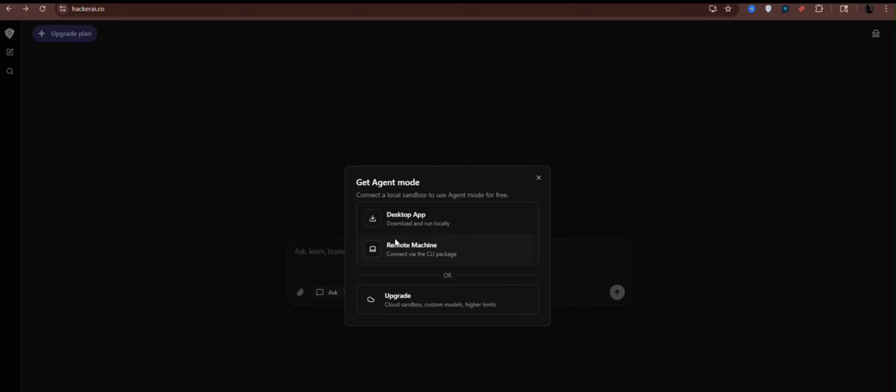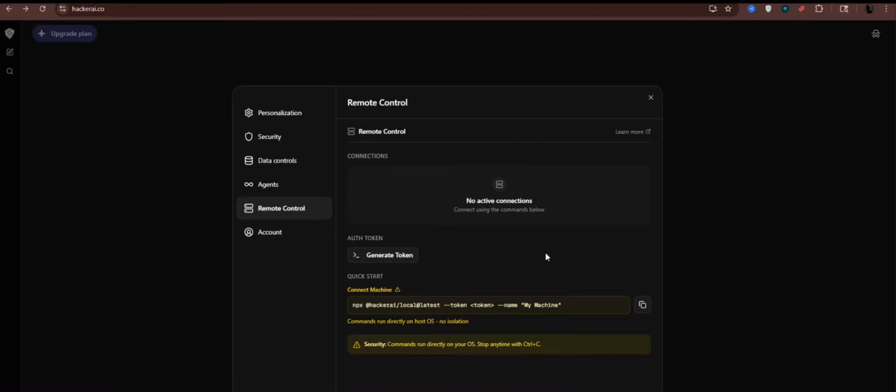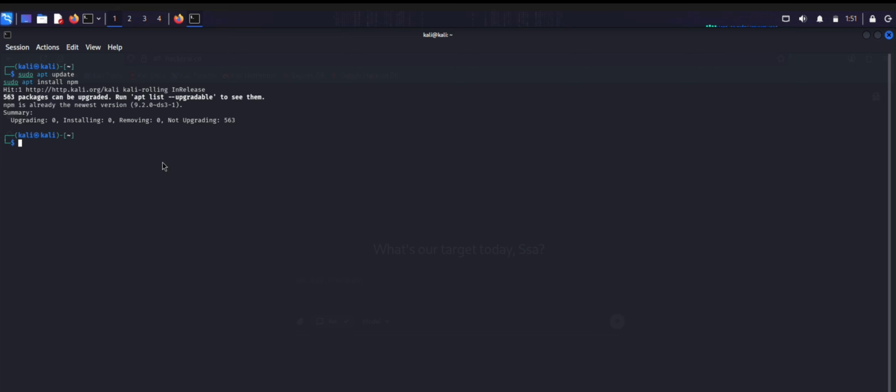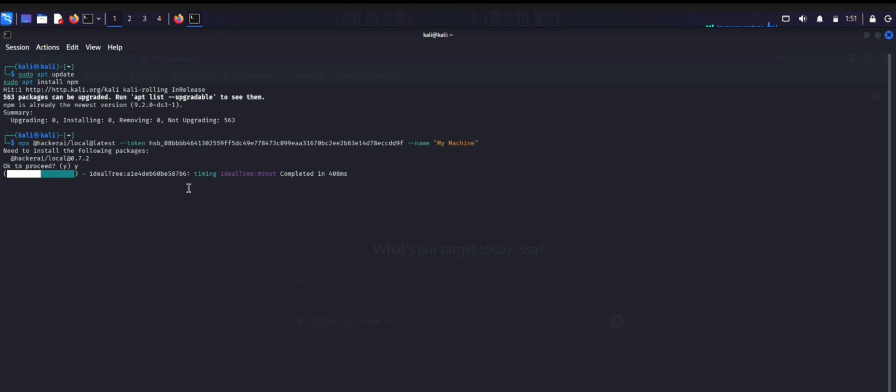Go for remote machine. After coming to this window, generate a token, which is going to connect to your Kali Linux machine. You have generated the token and copied it. Come to your Kali Linux machine. On the terminal, we have to execute this whole copied command. Then hit enter. Once you hit enter, it will automatically connect, as you can see here. It will take some time.